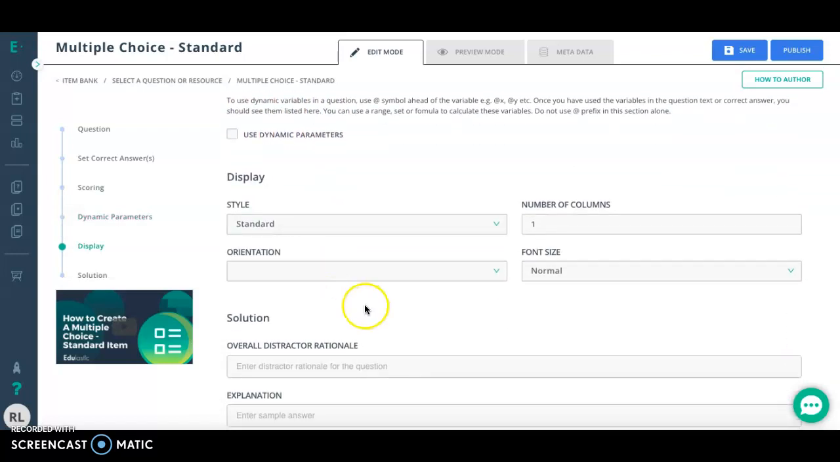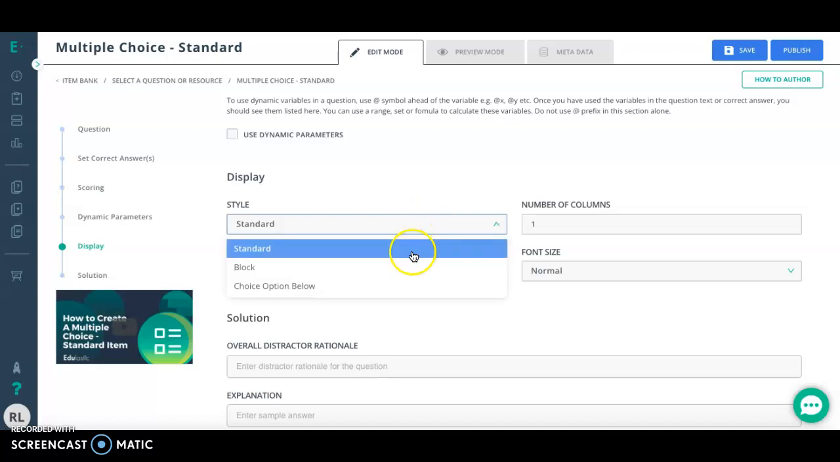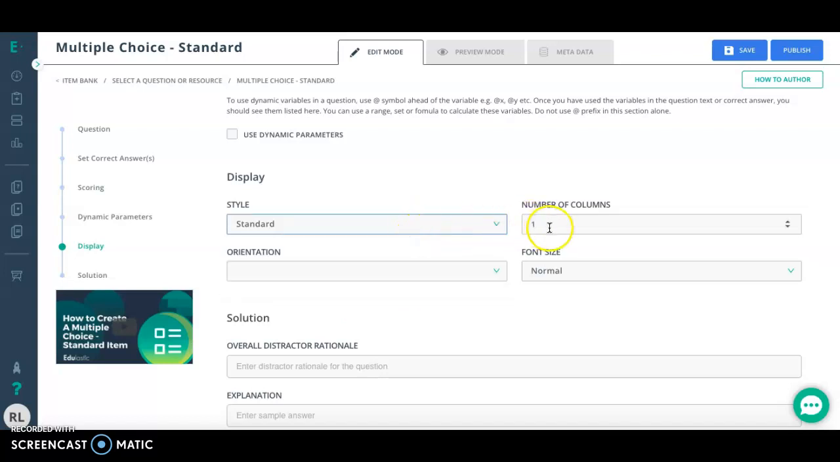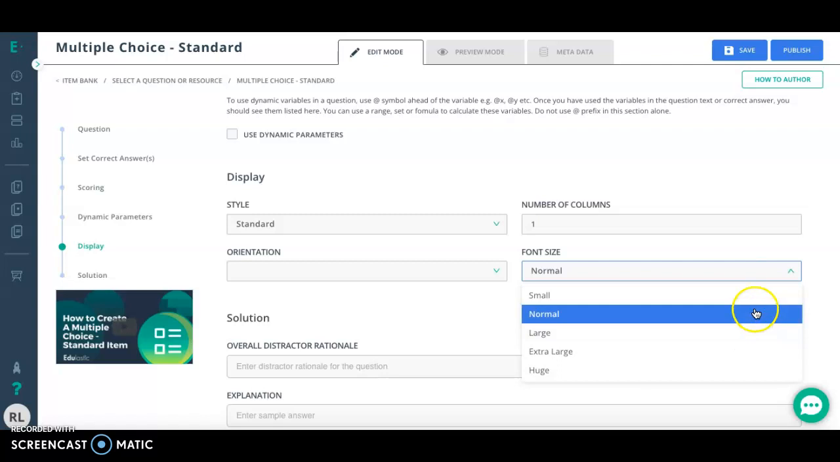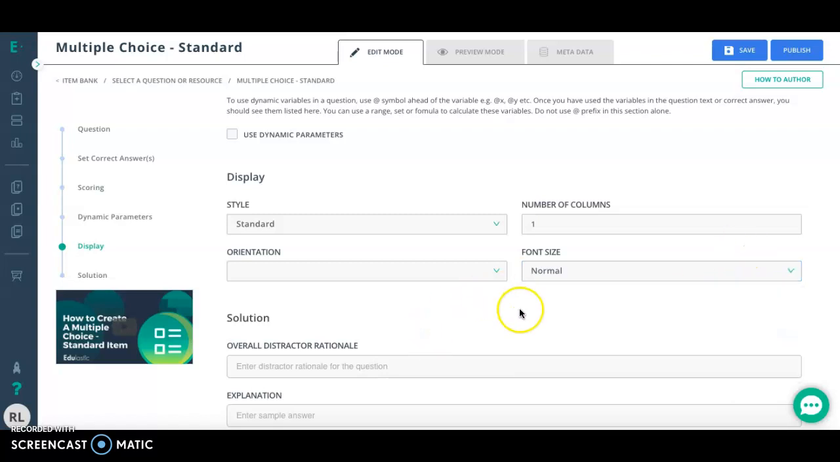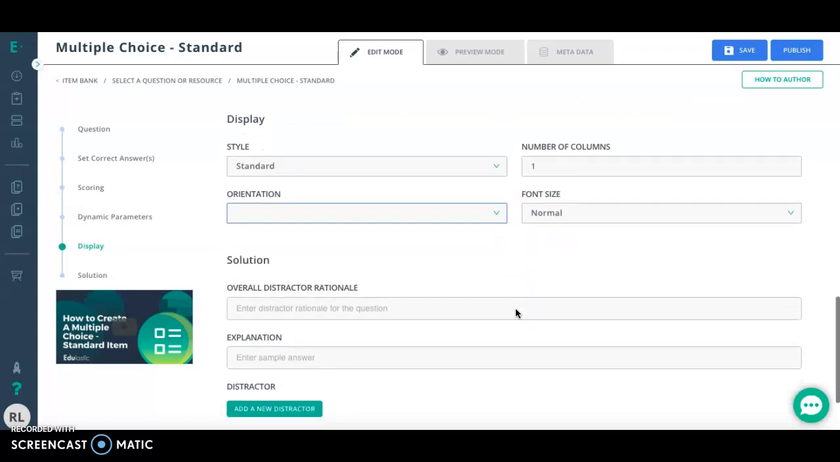All right, display is just changing the size or the options of how it looks on your screen. I usually leave these alone, but if you were wanting to change some of the font sizes for some of your students or the screen types that you have, or if you had tablets or something, you are more than welcome to change all of these options about displays.